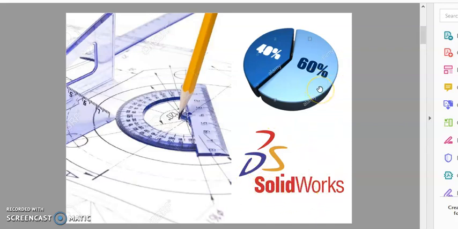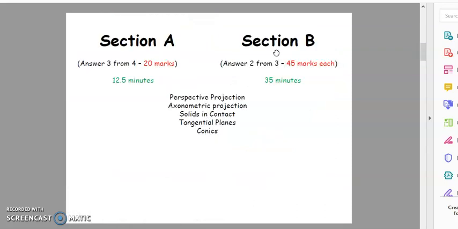60% is your regular drawing, okay, so your exam at the end of 6th year will account for 60% of your overall grade, whereas your project will be worth 40%, and that will be carried out mostly on computers, but there will be some sketching involved as well.